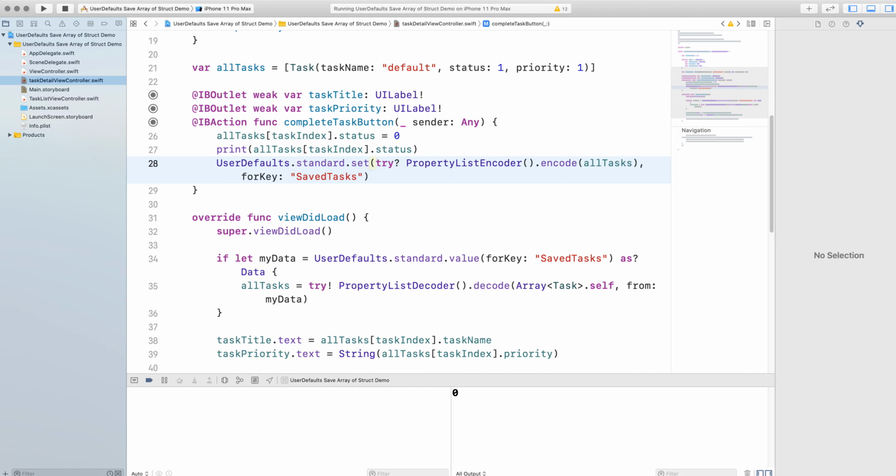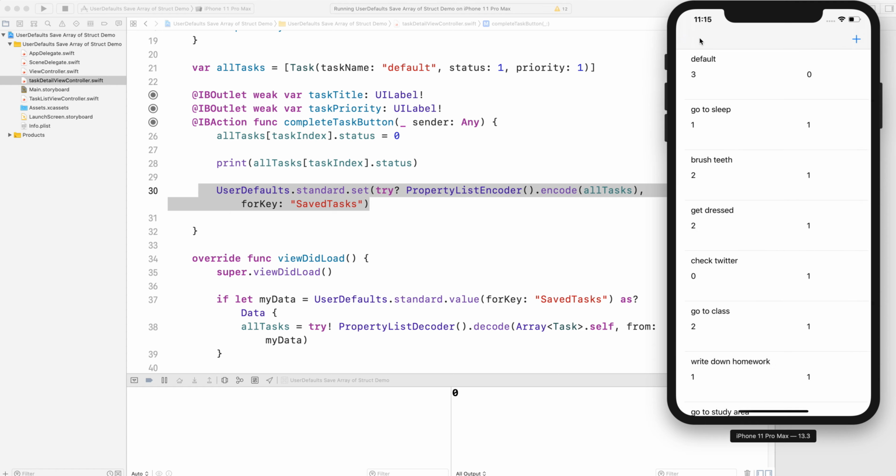So now what it's doing is taking the individual task that we're on. That's this part of line 26, taking the individual task that we're on and changing its status to 0. And then line 28, it's printing that new status, which is 0, and then it's saving the entire array of all the tasks, including the thing that has 0, back into storage. And so now it should work. So complete task is set to 0 for the word default. When I go back, you can see now the status is 0.